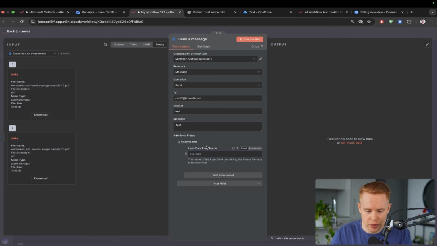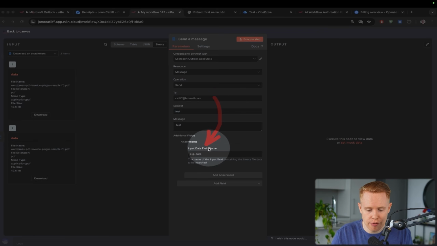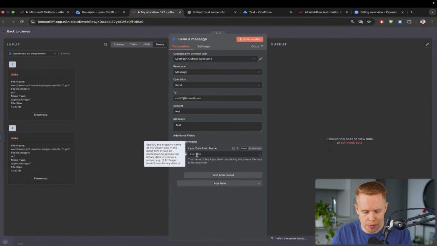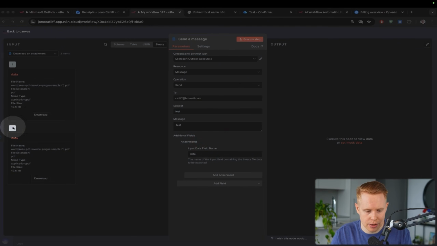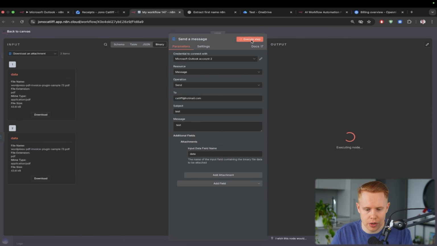Specifically, what we need to do is add an input field name. What you put here is whatever is listed in orange over here. Since this says data, we just want to put in data. This is the field that we will grab the binary file by, okay? And so this is it. We can send that off. We are good to go.